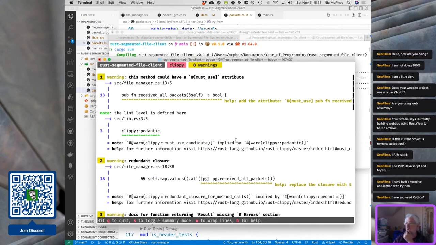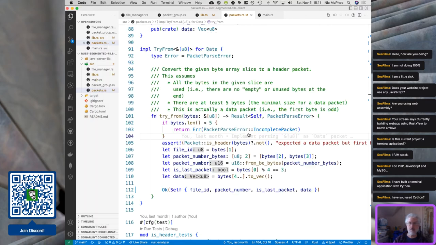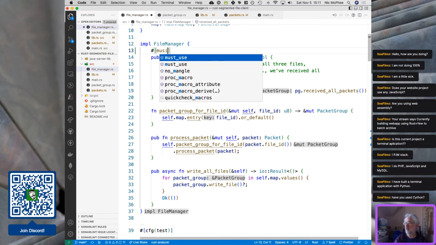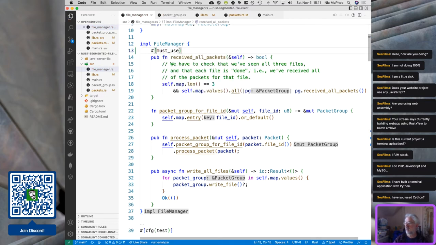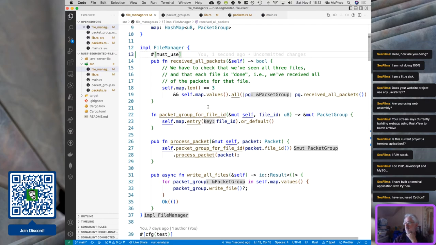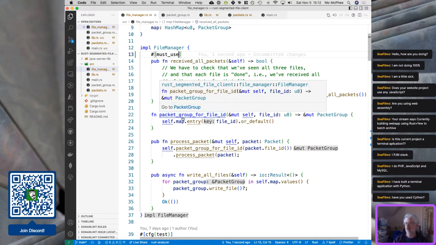So now we're into file manager, and it has its own fun. We only have eight warnings, so we don't have that many more. So received all packets ought to have a must use, line 13 of file manager. So must use. This just returns a functional value and doesn't modify anything, so if we don't use it, it doesn't amount to anything.